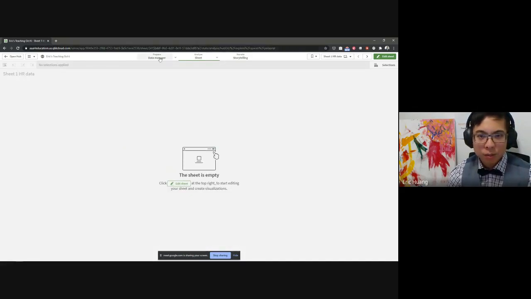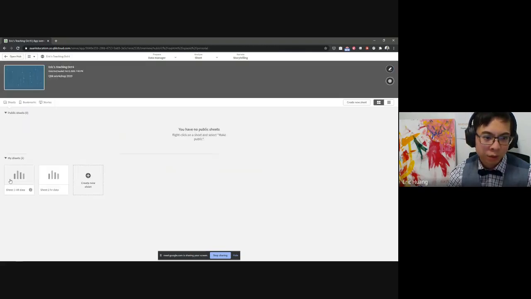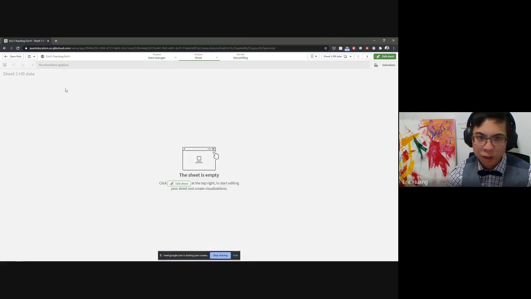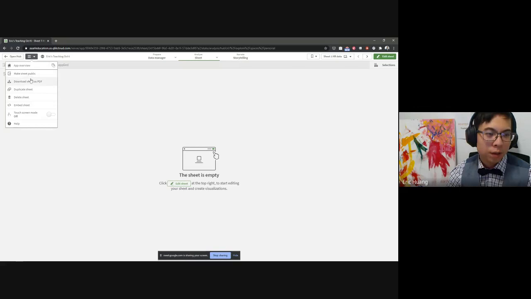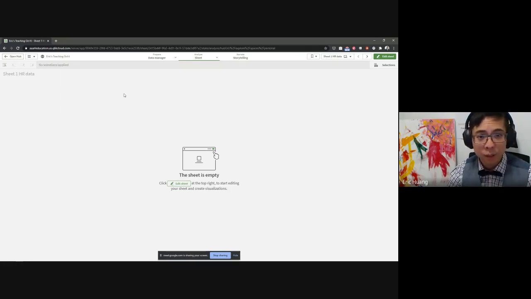On the middle top here, we have data manager. This is the back end. There's the data itself, and then there's storytelling, which is kind of like a PowerPoint. We'll go through these individually in a bit. And then we have the settings, the menu here. There's an app overview. If you click on the app overview, it'll just show you the sheets that you have. I'll go back into the sheet. You have making the sheet public, download, duplicate, embed, touchscreen mode, and so on. Or you can go back to the hub.